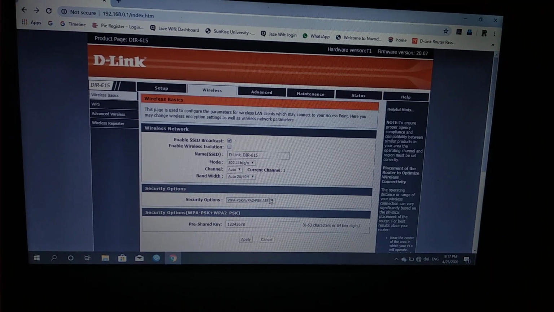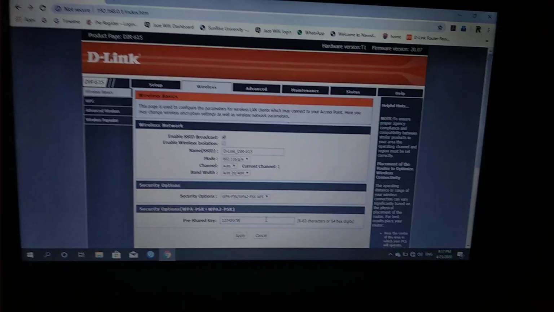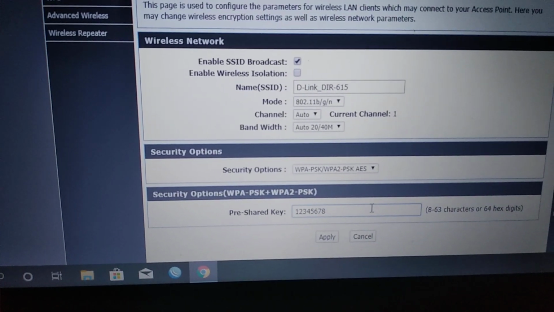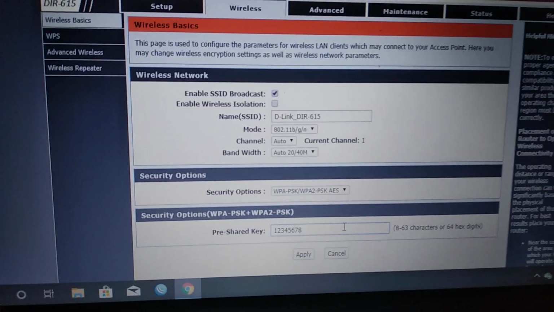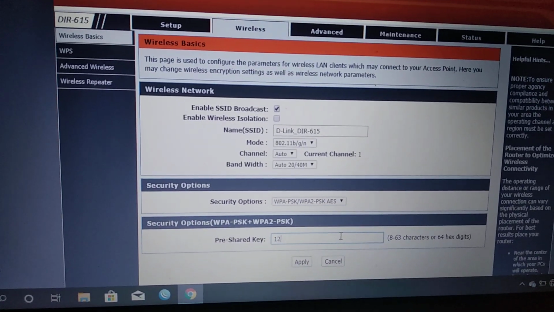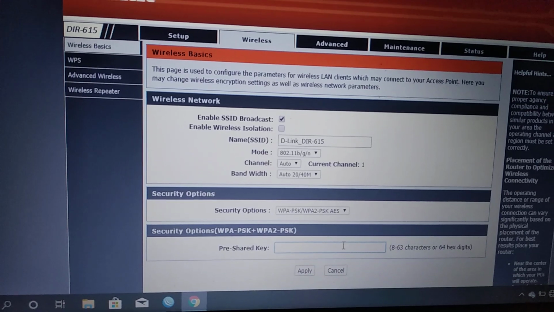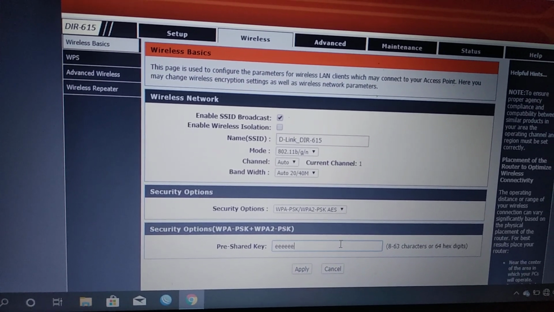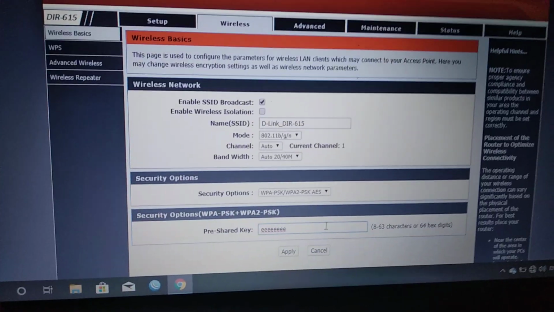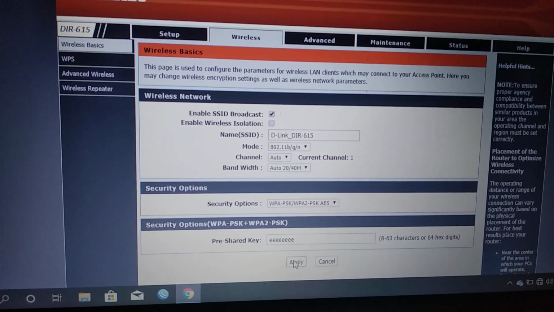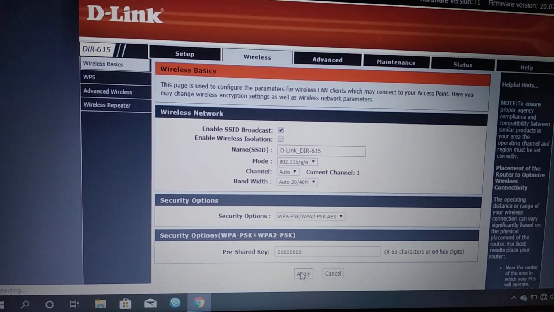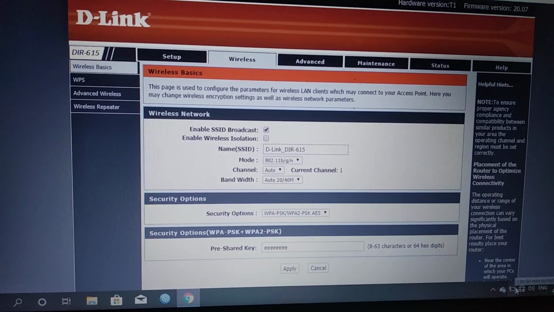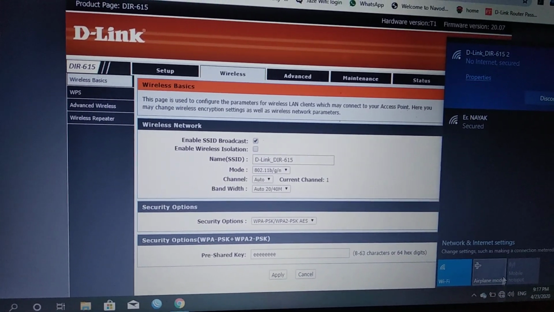Now, what do we have to do? We have to change our password. Here you can see it is the default password, 1, 2, 3, 4, 5, 6, 7, 8. We will have to change it. I will change it to 8 times E, and apply. Now you can see the password of the D-Link has been changed successfully.